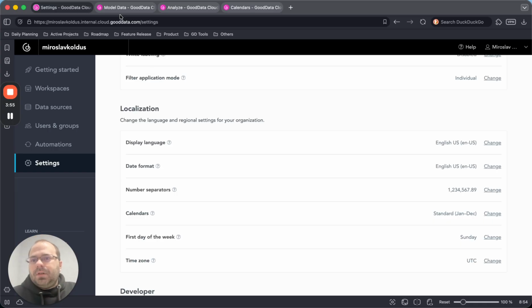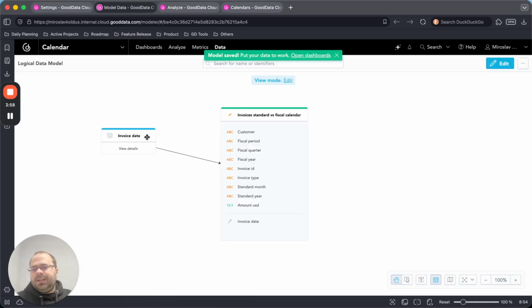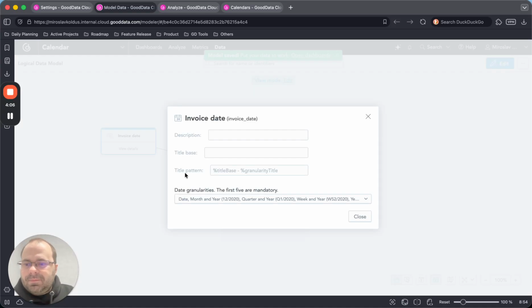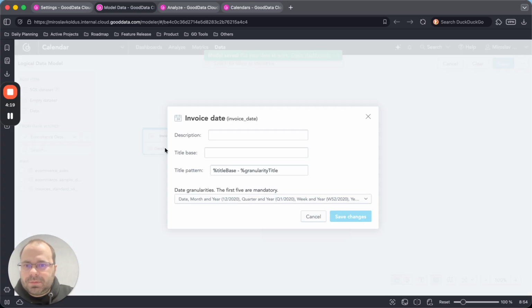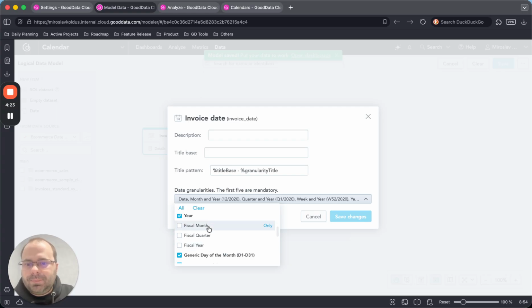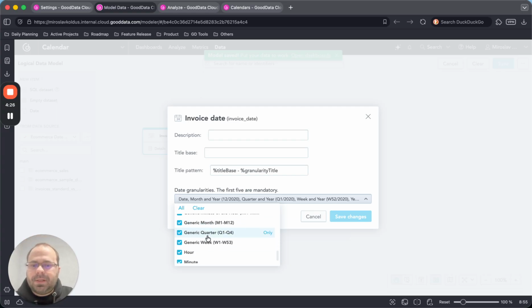So enough said on the setting level. Let's go into the more exciting part of the demonstration, which is the actual application of the fiscal calendar. When we were changing the setting, it did tell us that we need to go back to the modeler and make sure that the granularities are properly configured. So once you enable the setting, and it actually helps if I'm in the edit mode, if I go to the setting, you will notice that there are new granularities added for me.